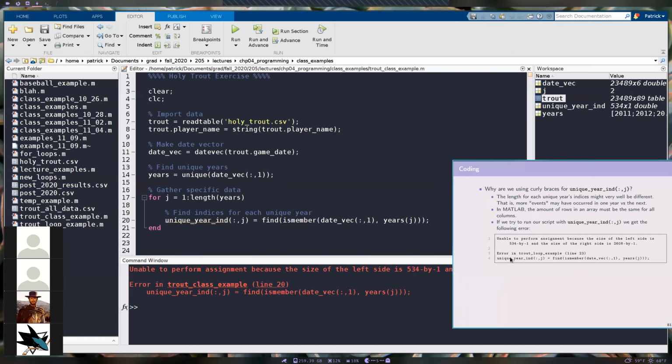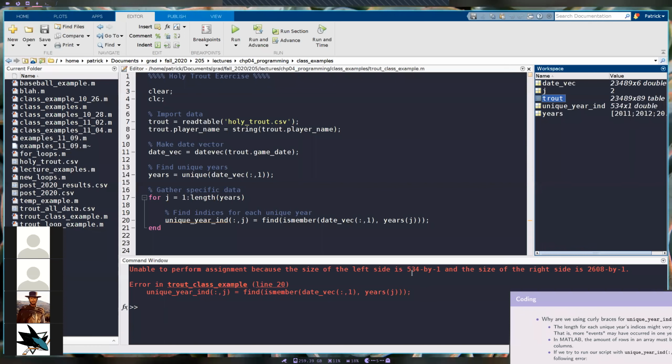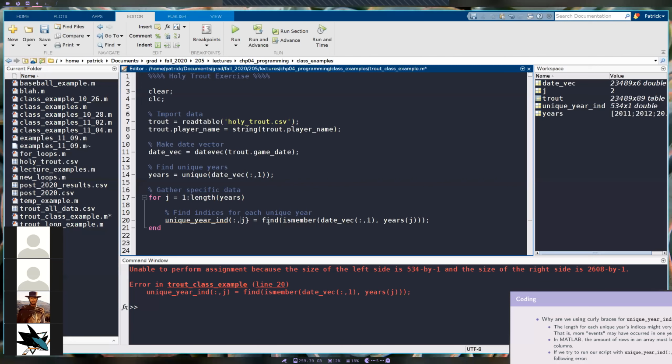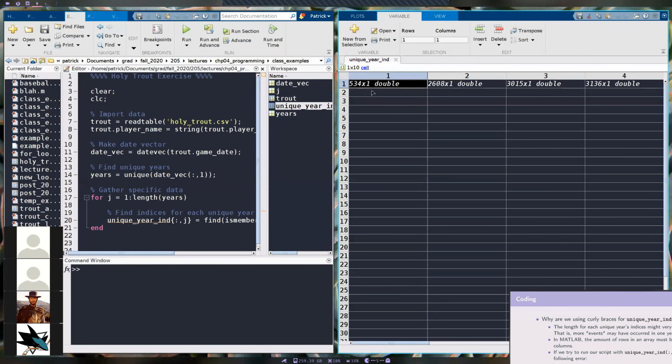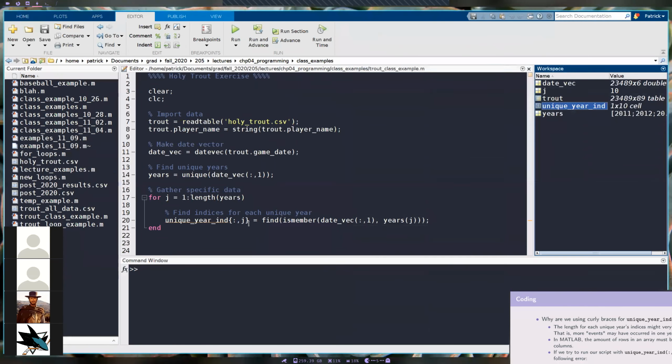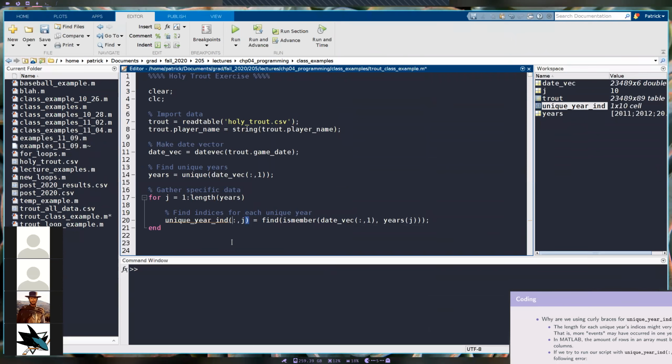Okay, so we need a way to deal with this. And if you're wondering why the left-hand side says 534 by 1 and the right-hand side is 2608 by 1, I'm going to change this here just to show you. Our first cell that we're making is 534 by 1, and the second cell is 2608 by 1. If we have parentheses here, we went through our first loop, that was fine. We got all of the values for the first year, but as we go through our second pass, all of the values for the second year are a different length, so that's when we run into this issue.